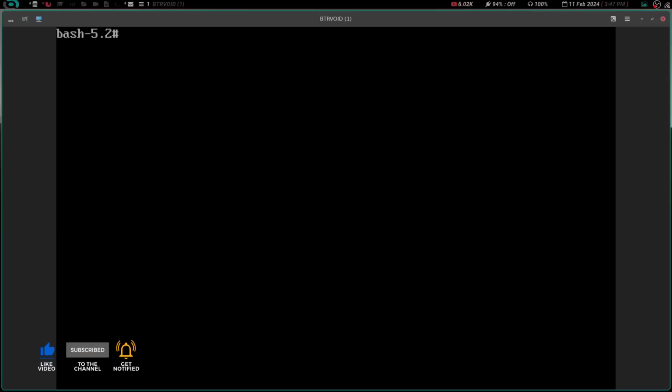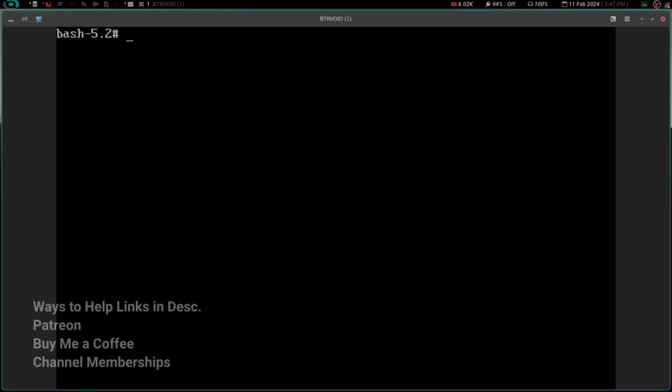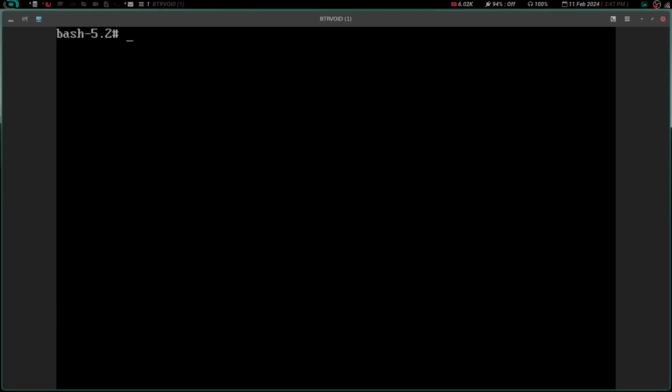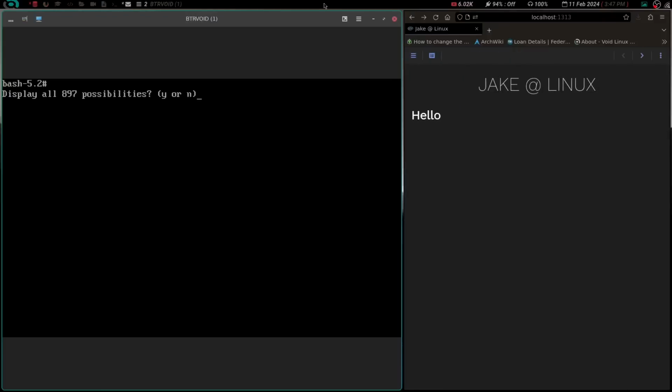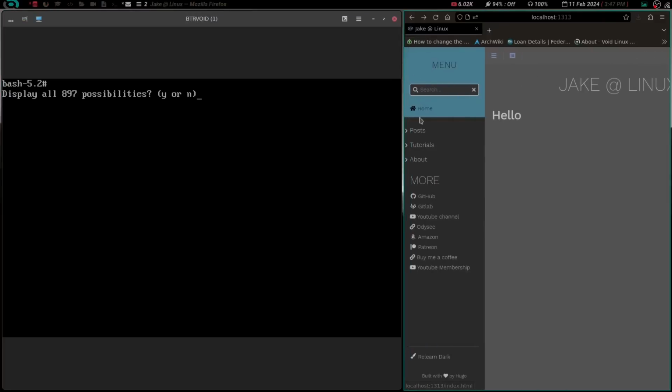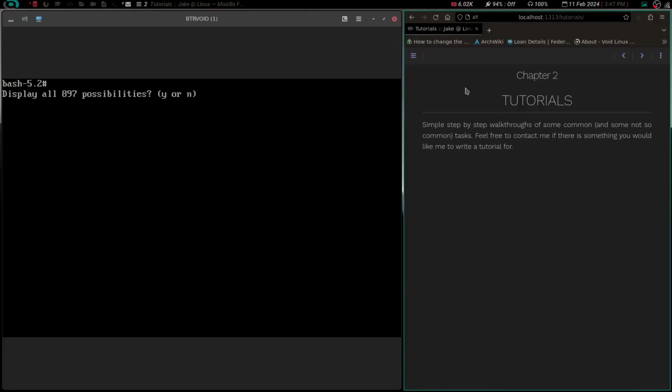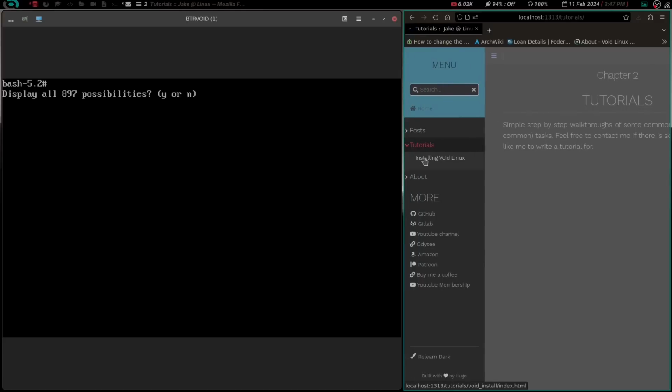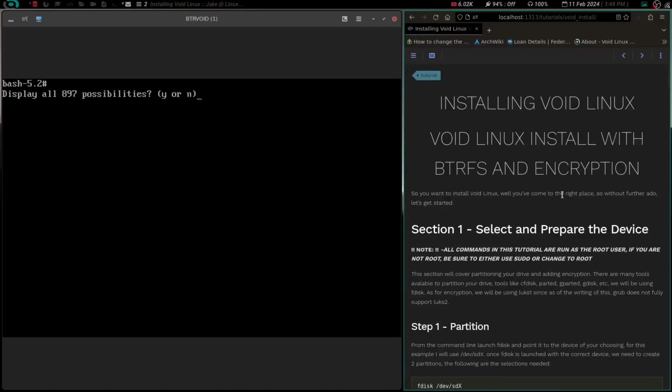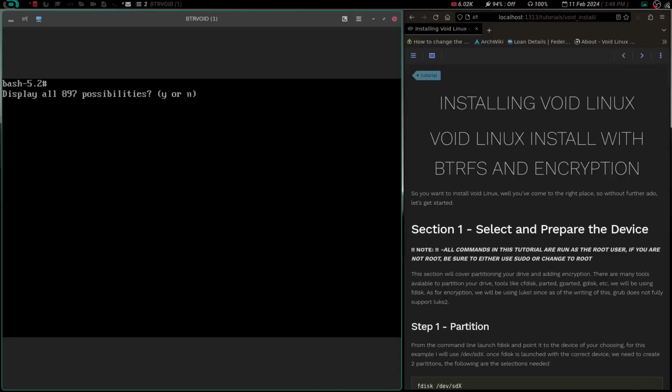So what we're going to do here is move this to workspace number 1 with my website. So let's go over to workspace 1. There we go. So let's go ahead and open up my tutorials on my website, and once we're in tutorials, we're going to do installing Void Linux. If you see the title here, you can see we're going to install Void Linux with Btrfs and encryption. That's what this install is going to be. So let's go ahead and actually get started with this. Let's go ahead and clear the screen.